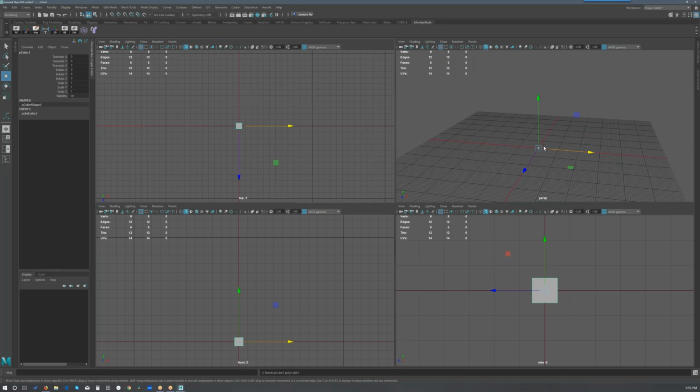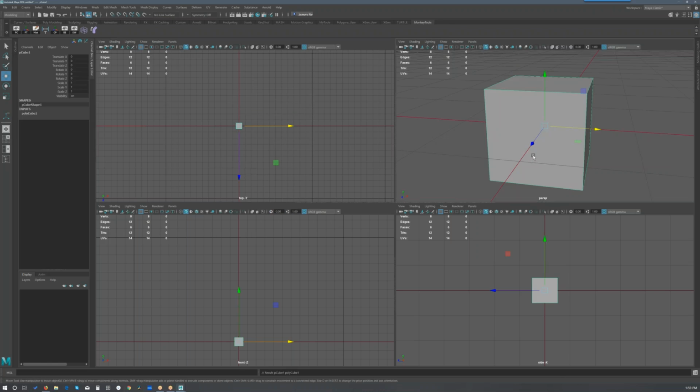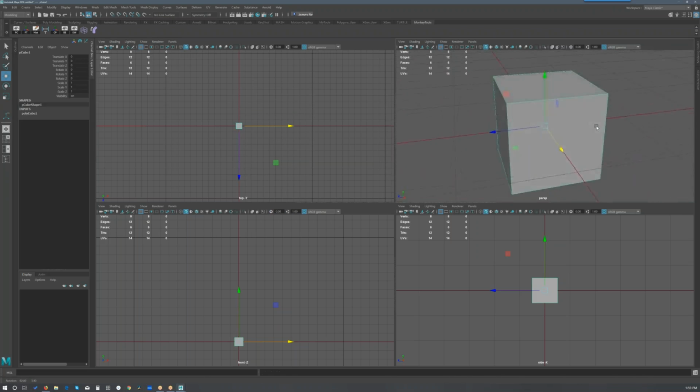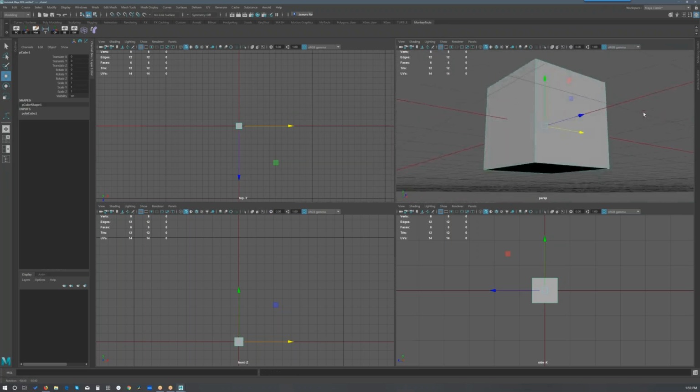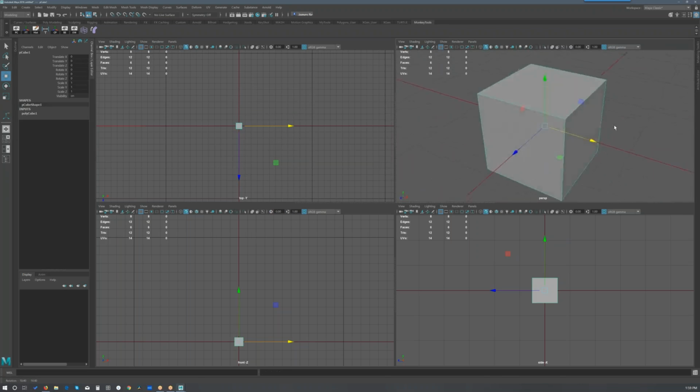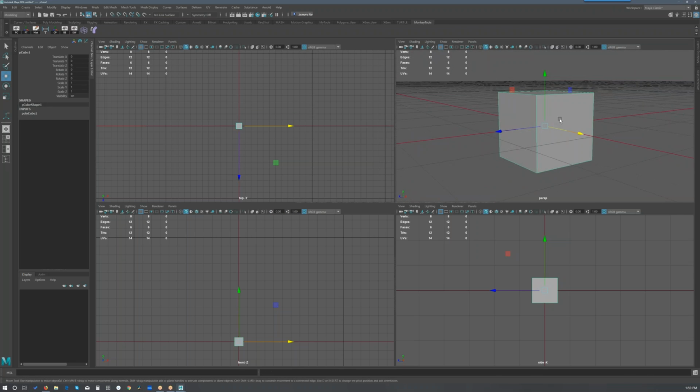If I hit F to frame in my perspective viewport, it's going to frame that object. And you can see that this cube has been created, and the center of this cube is at the origin of our world. Now, sometimes that will be okay. I always build everything resting on the ground plane. Most studios, you're going to have the object resting on the ground plane. So I don't like interactive creation off for that reason.